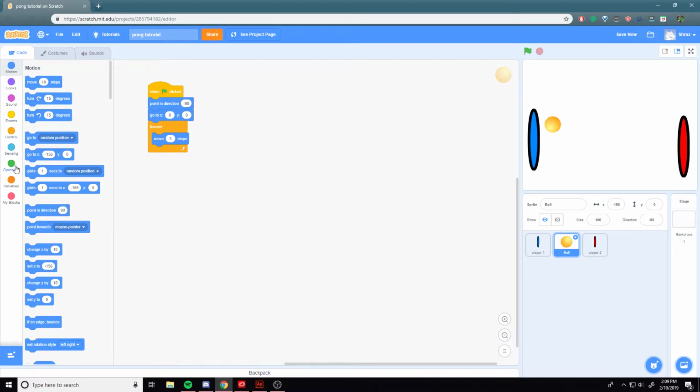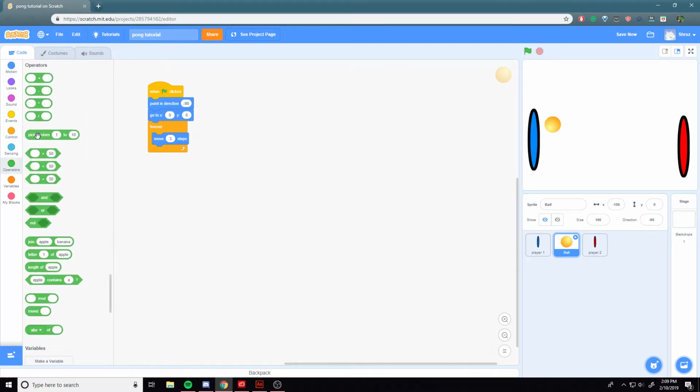So what we can do is go to the operators section and grab the pick random tool. Inside here, let's put -180 and 180. This is all the possible directions that Scratch has built in. If we drop it in there, every time we hit the go button, the ball will go in a different direction. The last thing we need to do is add a bouncing mechanic for the ball.